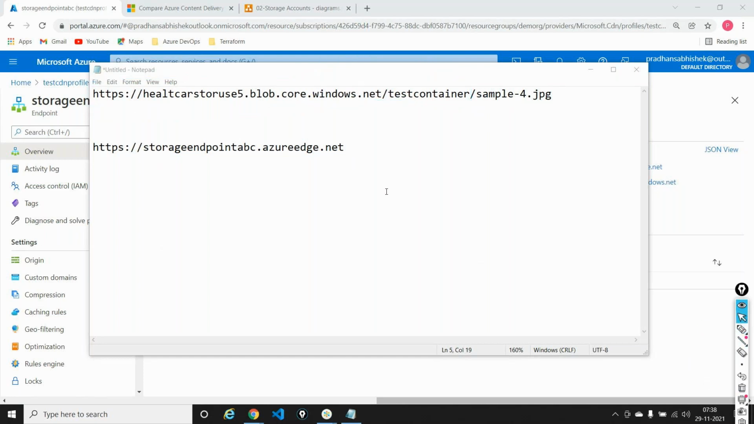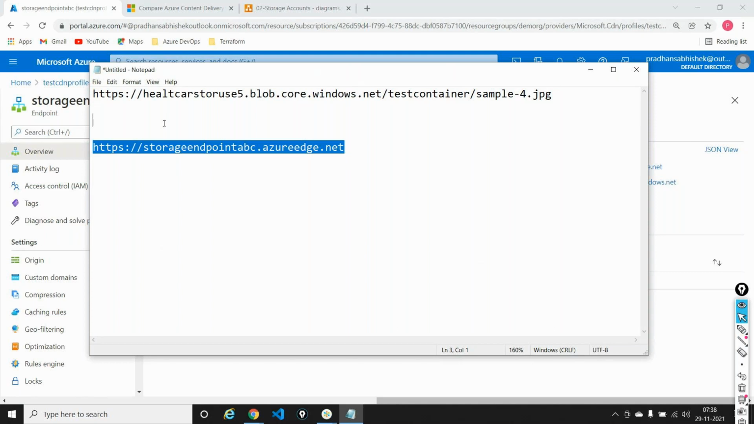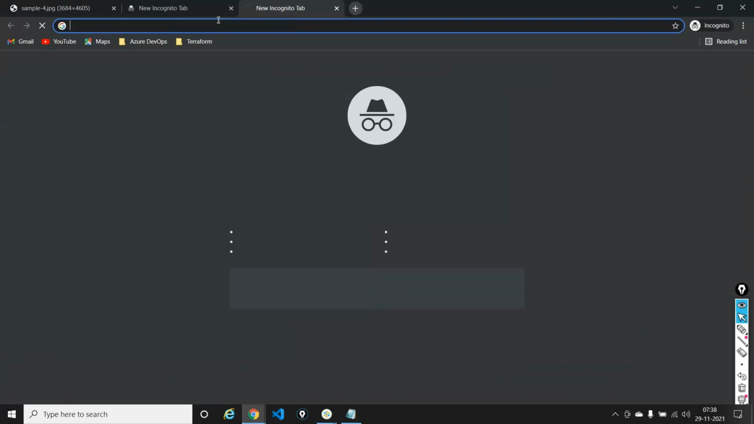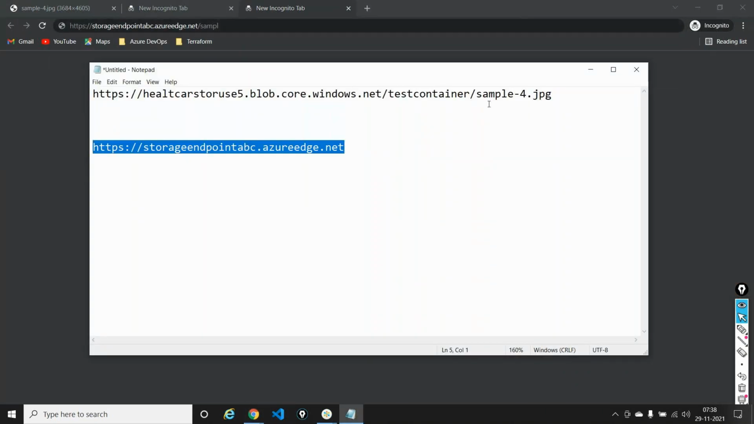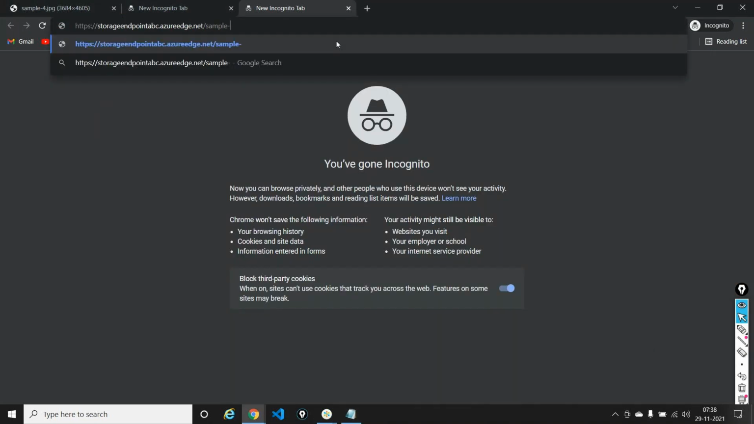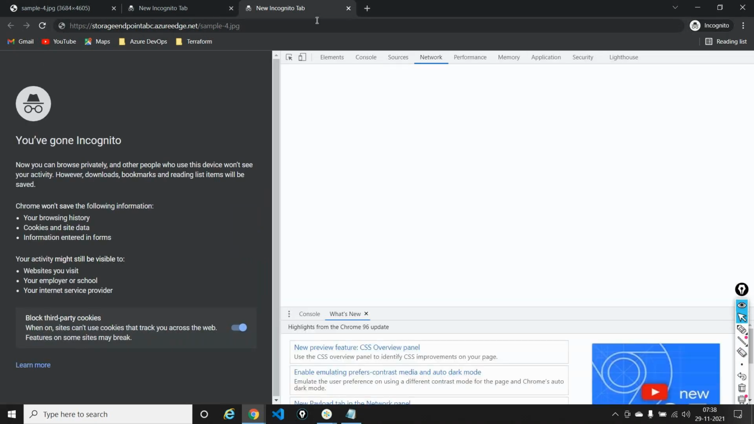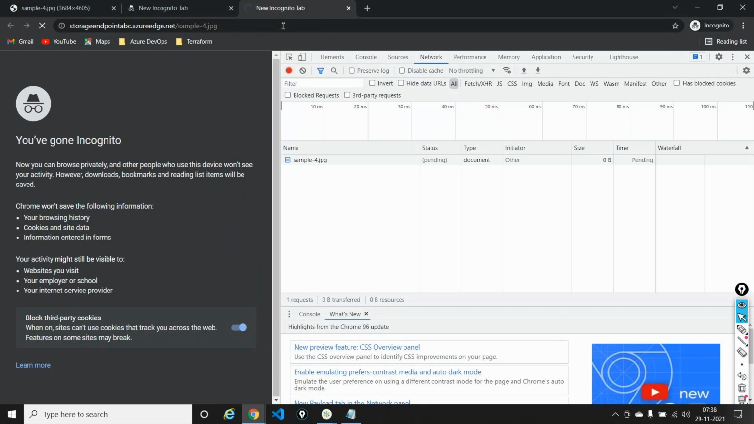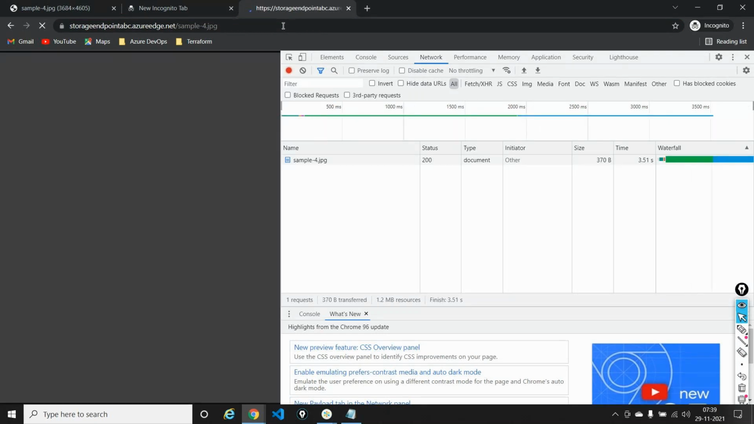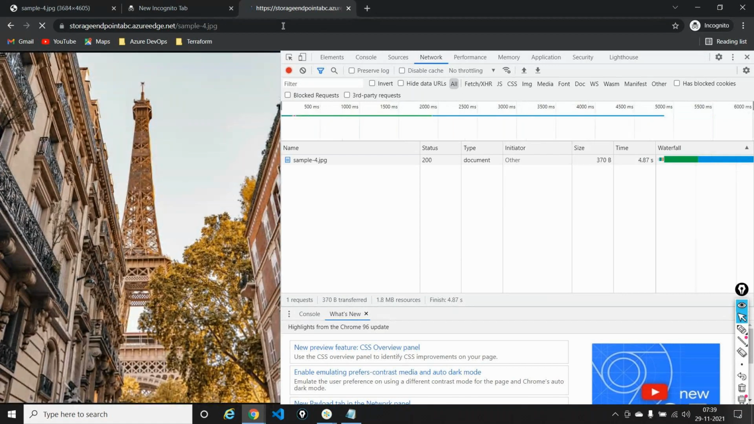So let's try this out. So I'm taking this endpoint out here. Sample, let's see, what is that? Sample hyphen 4.jpg. Just load the developer tool again. Let me try to open the server out. Now, in all likelihood, it might give an error because it might take some time for the server to be provisioned. But right now, yes, it did load.